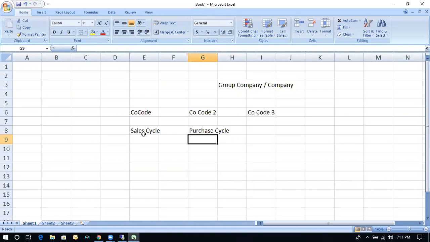When one company code is selling goods to the other company code, it is considered a sales cycle. It means the other company code will be considered a customer for company code 1, and we create a sales cycle. Similarly, when company code 2 is buying the goods from company code 1, company code 1 will be a vendor in company code 2. It will create a vendor with the name of company code 1 and do the purchase cycle. So ultimately, here we have the sales cycle, and here we have the purchase cycle.